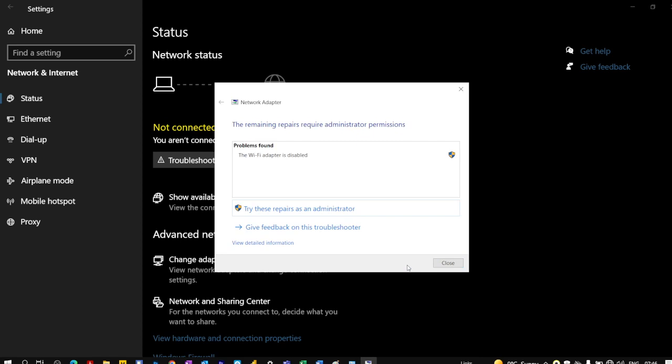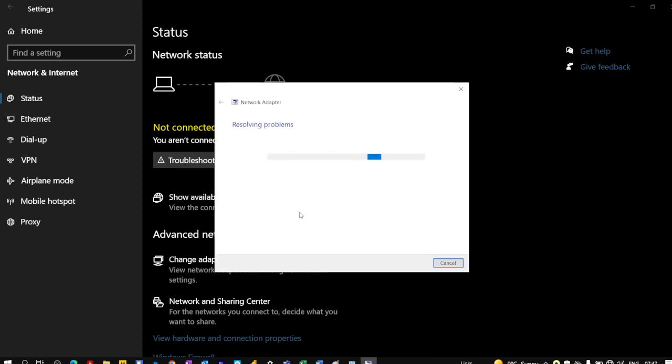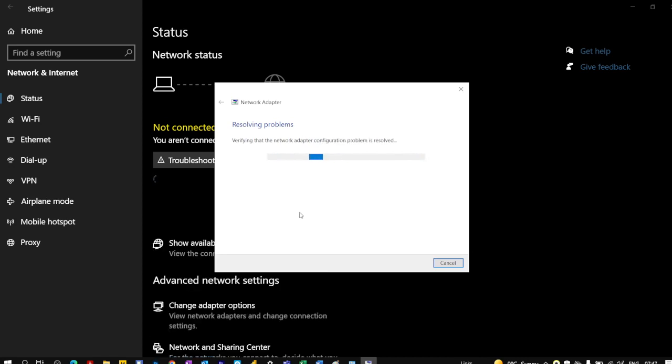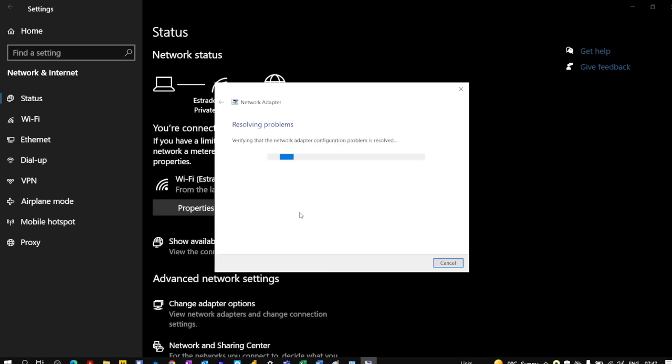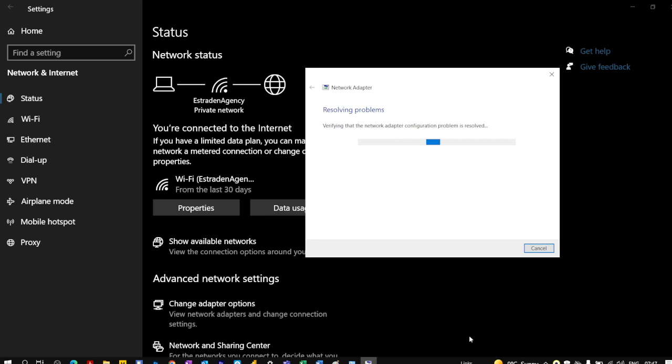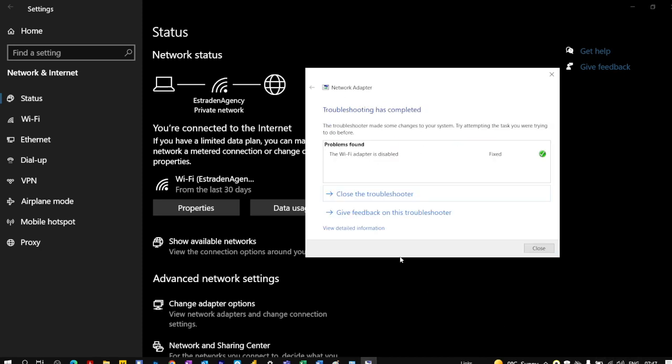It's now telling me things that I might not know at this particular time. Of course, this problem, I'm the one who caused it, so I know. Then I can say try these repairs as an administrator. So now it's going to force my computer to return my network adapter and make sure that it's on. As all this is happening, I'm sure you can see in the background, a lot of things are changing. Now I'm back and I'm connected online.